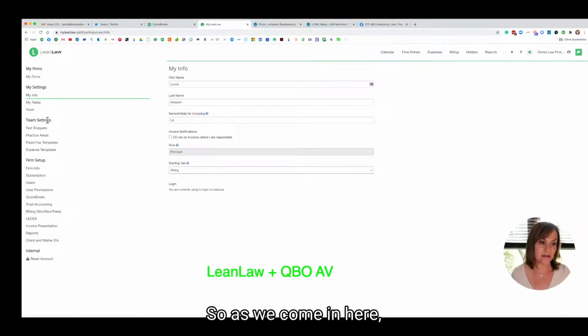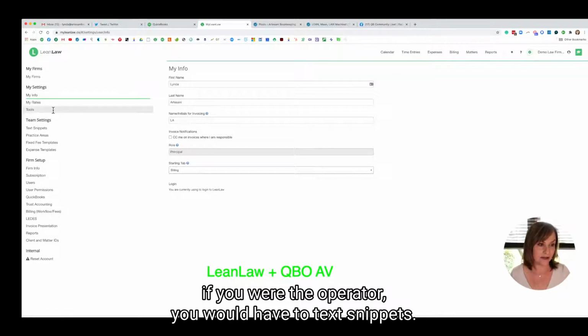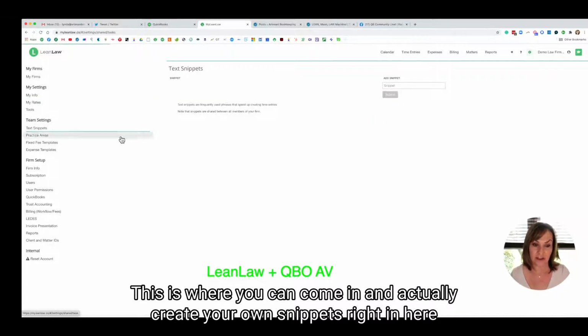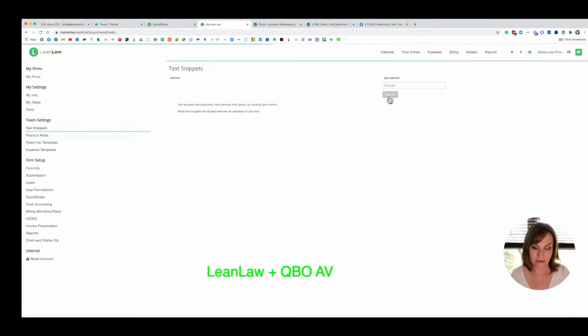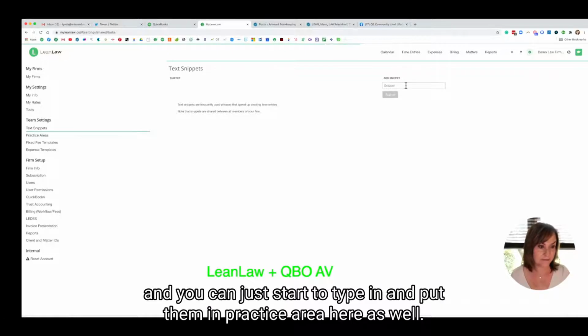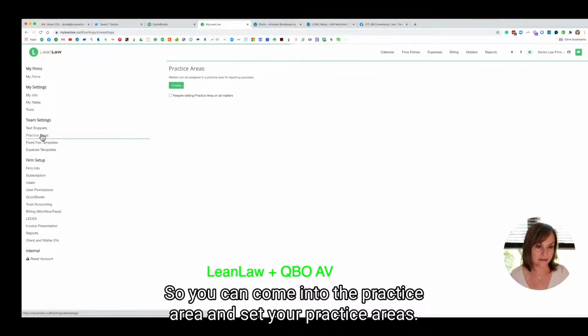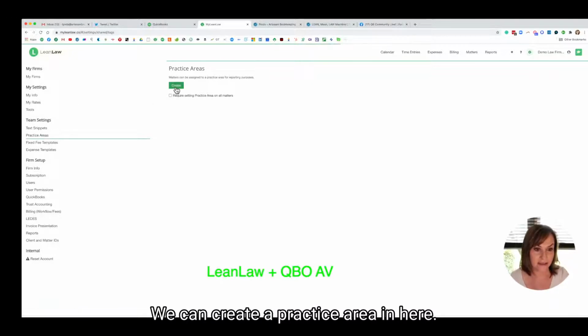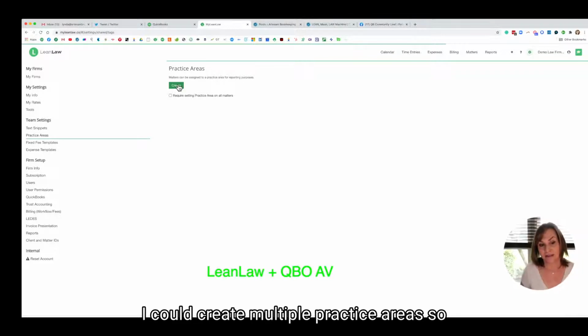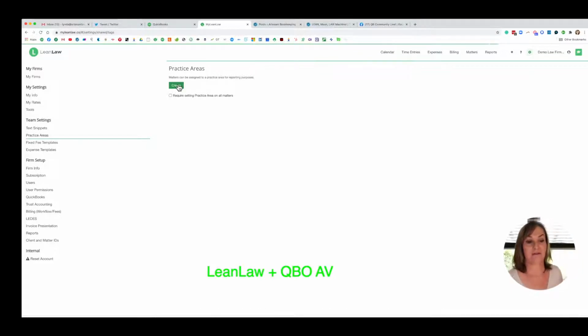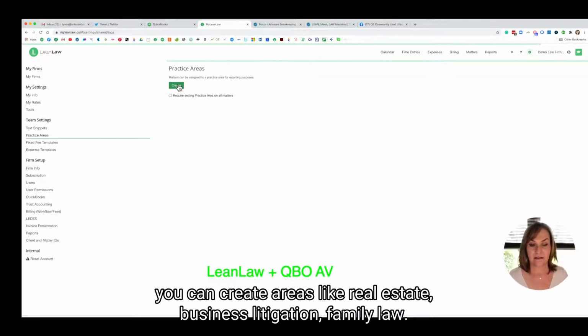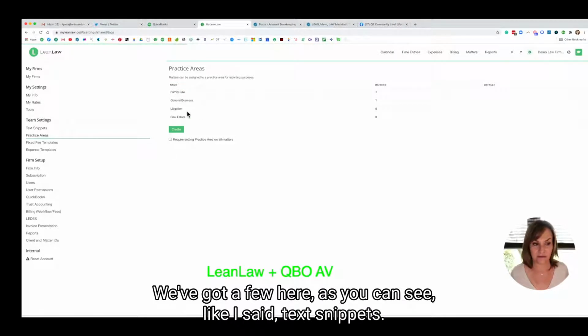So as we come in here, if you were the operator, you would have text snippets. This is where you can come in and actually create your own snippets right in here, and you can just start to type them and put them in. Practice area here as well, so you can come into the practice area and set your practice area. I could create multiple practice areas. So you can create areas like real estate, business litigation, family law. We've got a few here, as you can see.